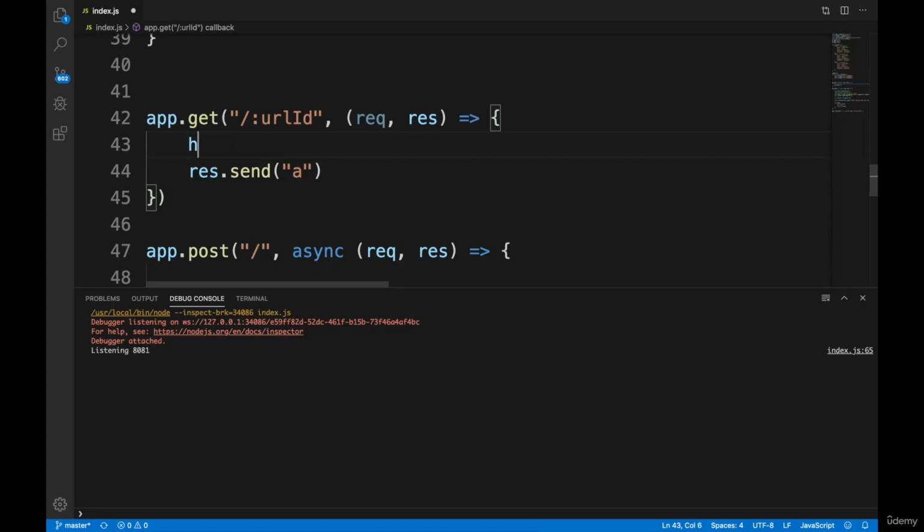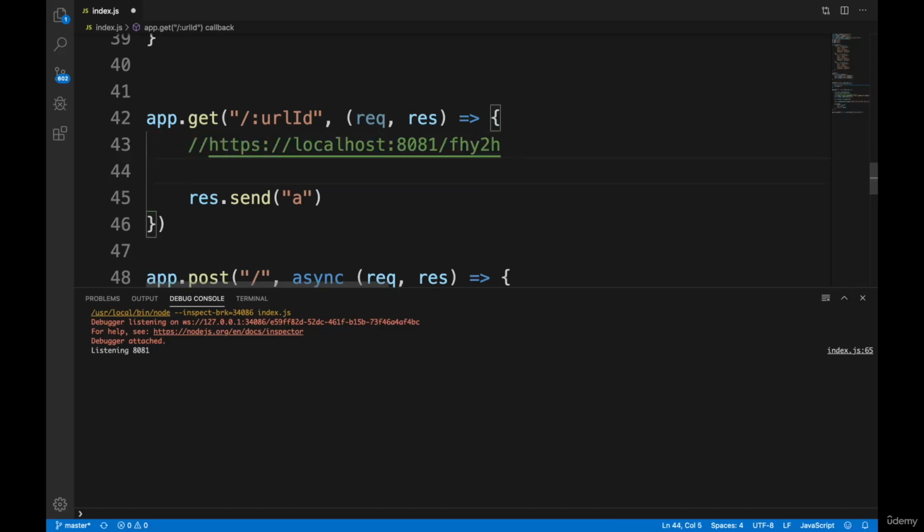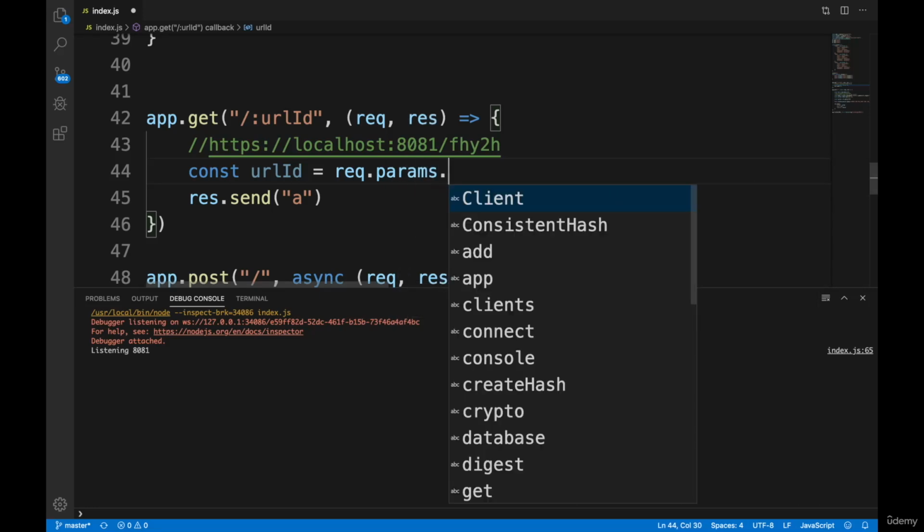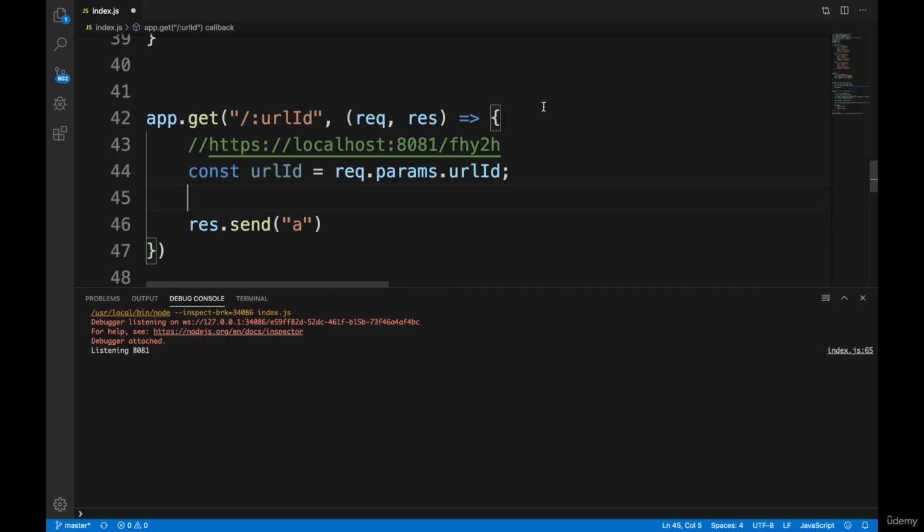So if you do https localhost 8081, and then you do blah blah blah this URL, this will be the URL ID. Get it? Okay, get it? I don't think you get it, guys. I gotta spell out everything with you guys. So const URL ID will be equal request, but I think it's called params dot URL ID, right? When you do it this way, I might be wrong, so we'll check it out. Okay. So URL ID.